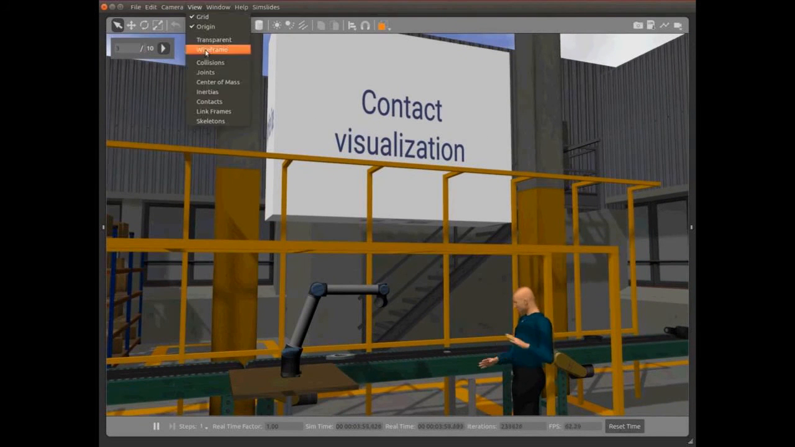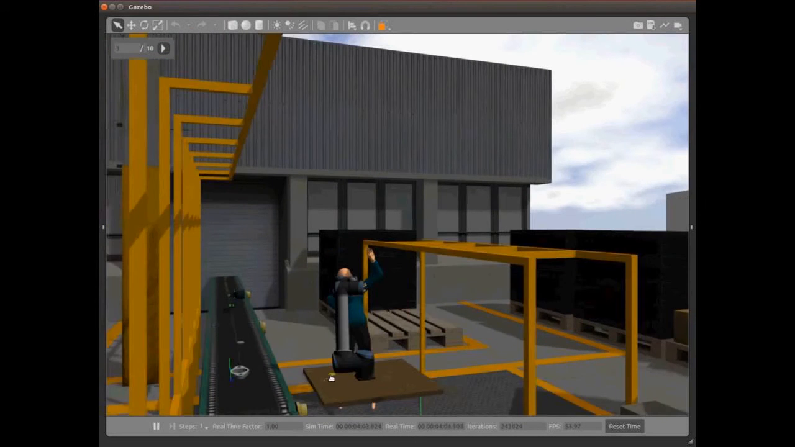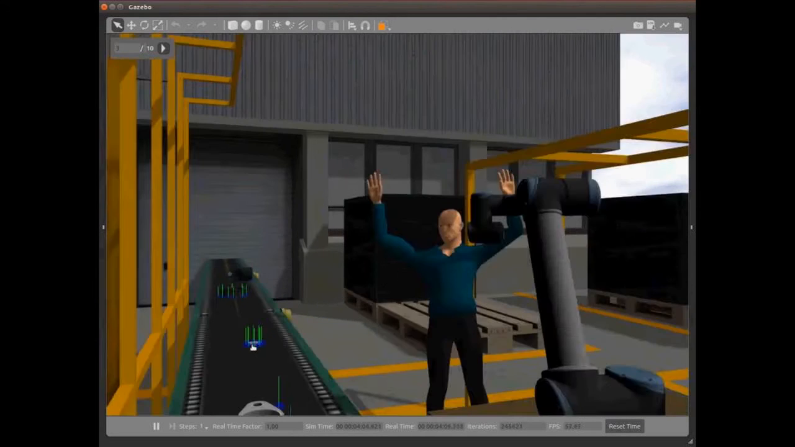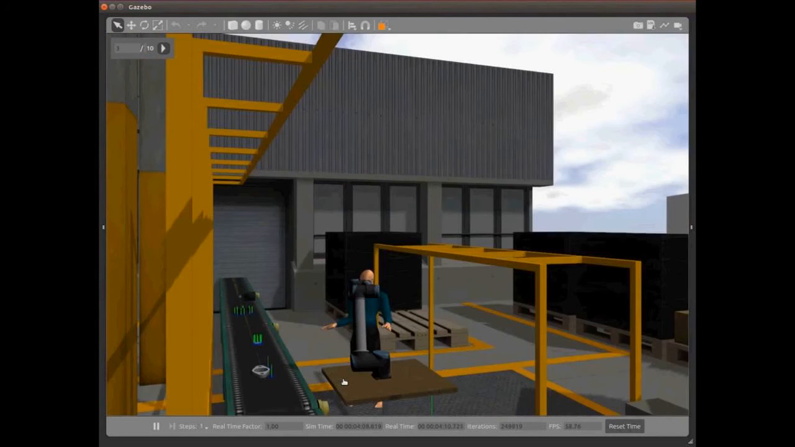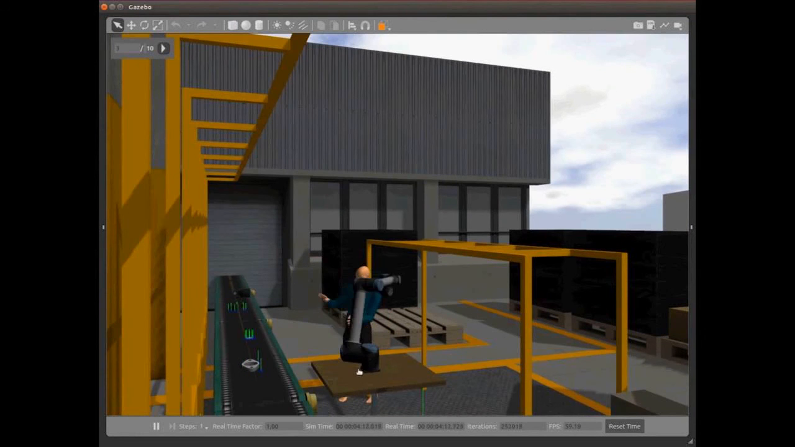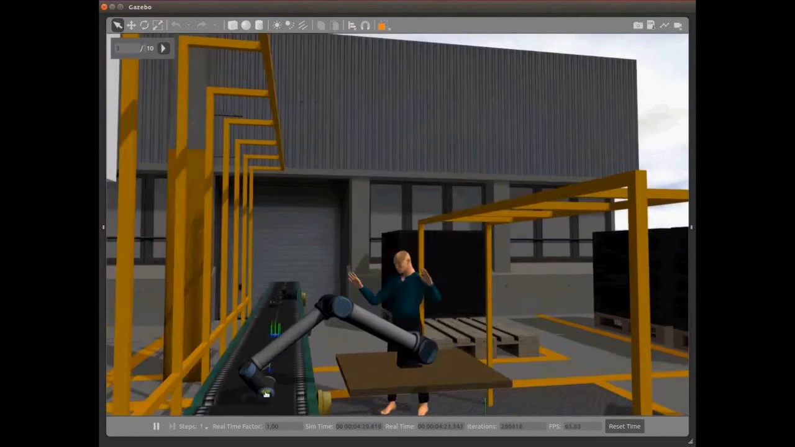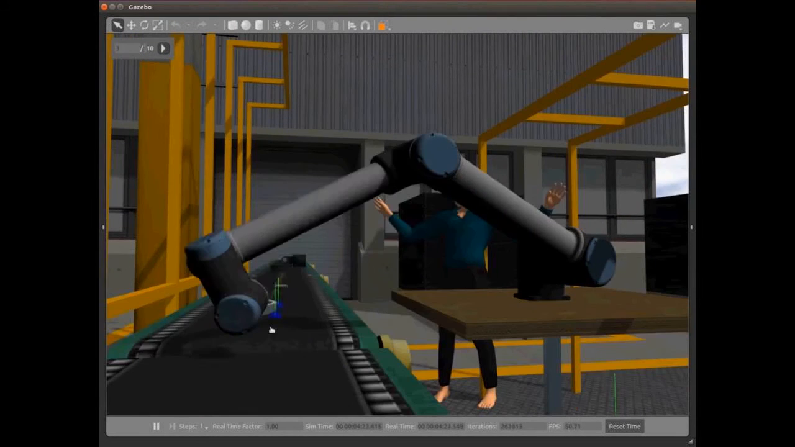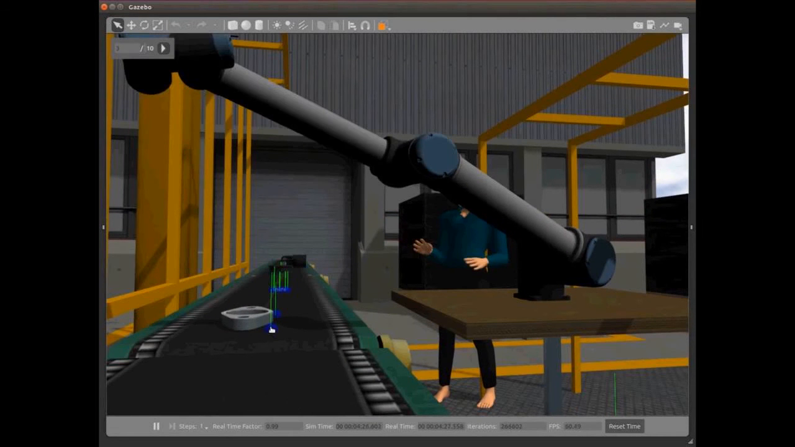Another really cool thing that you can do is contact visualization. If you go on the top and choose view contacts, you can see that these blue spheres with green lines showed up. These are all the contacts being calculated by the physics engine. You can see them in real time. You can see how the objects are touching the conveyor belt. Here I'm teleoperating the arm to touch the conveyor belt, so you can see where the arm touches it. Again, another helpful tool for you to debug your simulation as it's running.